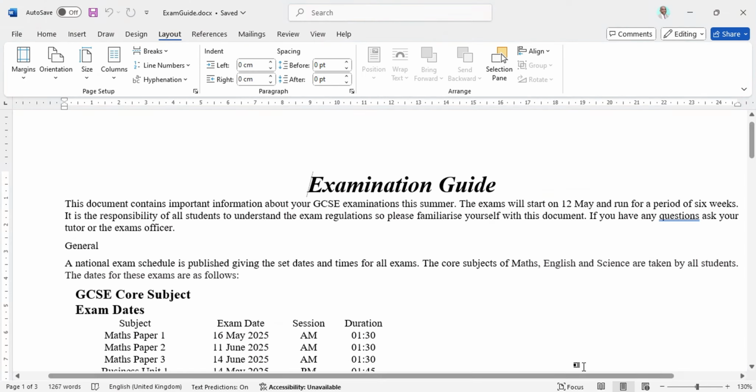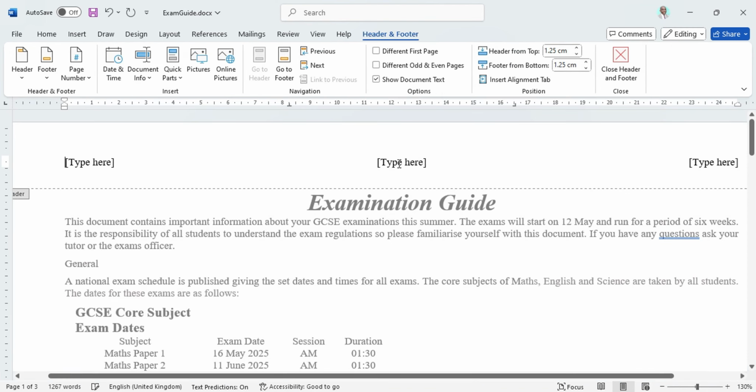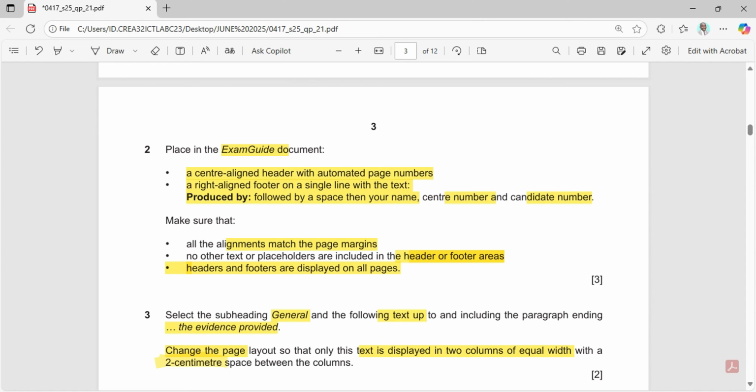Center aligned header. So I'll come here, I'll go to insert, header. I'll pick the center align. So I pick the center one. Then what should I put at the center? According to the instruction, automated page numbers.